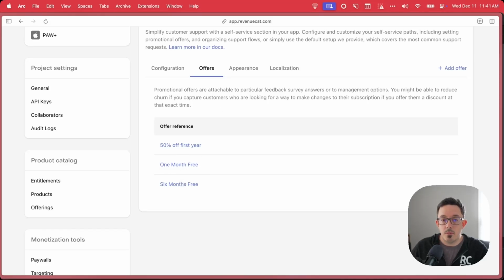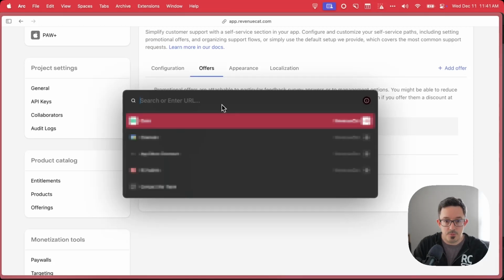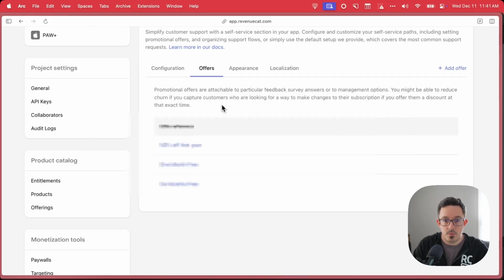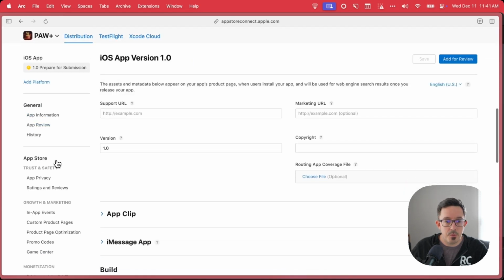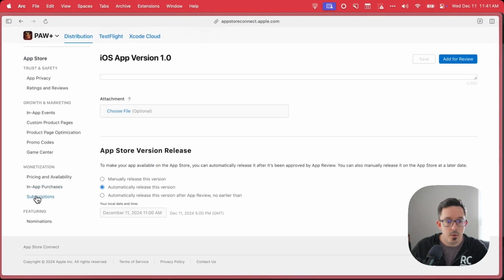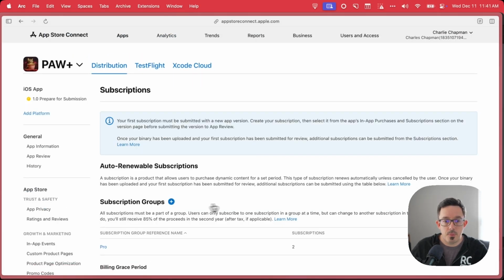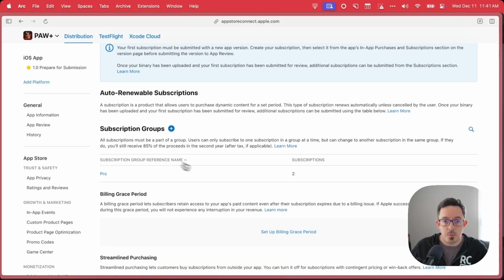If we want to add more, first we need to create a promotional offer that's attached to the product that the user is subscribed to in App Store Connect. So let's jump over to App Store Connect and look at how that works. All right, so I'm in the PAW Plus App Store Connect page, and this is where I need to set up my promotional offer. If we scroll down to the Subscriptions tab, we can find my subscription group.